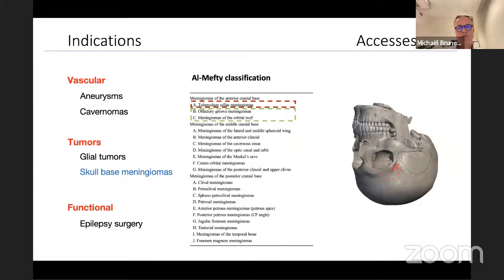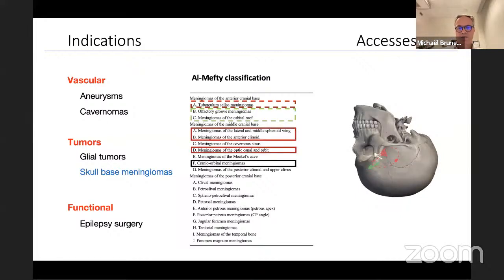and you can see many variations around the pterional approach, more focusing on the frontal part, more focusing on the temporal part to access various regions. It is also an access to the orbit.